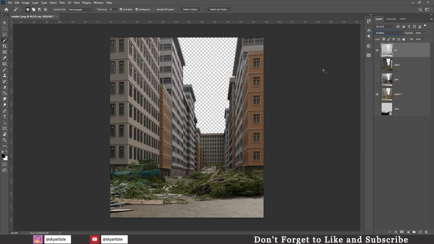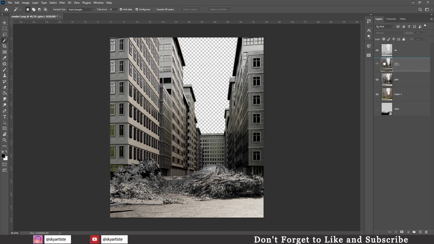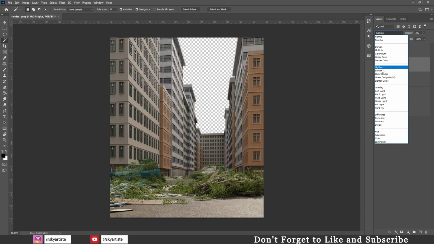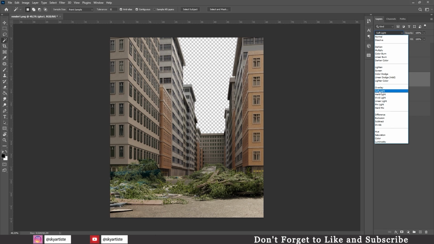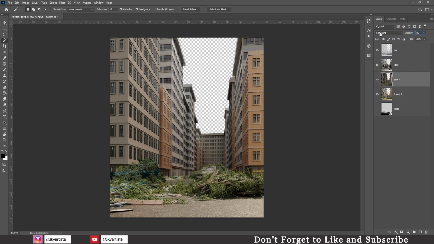I set the blending mode of the ambient occlusion channel to multiply. I'm making the glossy channel screen. I'm making the other glossy channel soft light. By clicking on the top channel, we turn all the combinations we make into a single layer. We do this by pressing the Ctrl, Shift, Alt and E buttons.